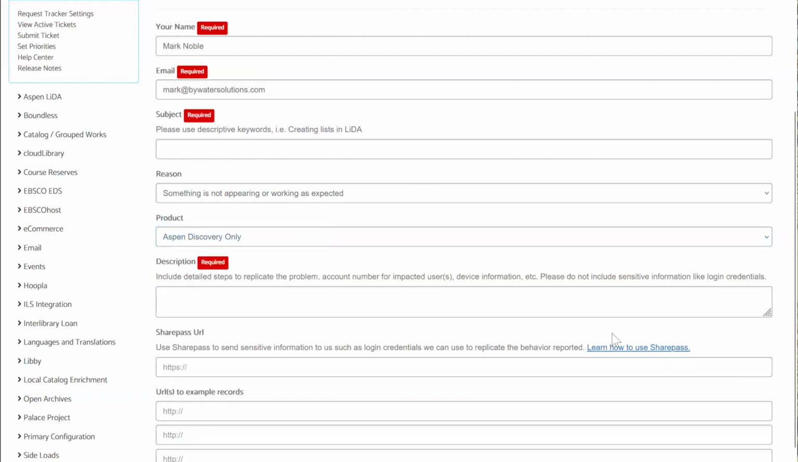The description, this is super important. So the more information you can give us, the better. It just helps us to replicate the issue more quickly. We know more about how to do it and what to fix. It saves us some research time, which is super helpful as we get tickets from everybody. So the more information you can give there, the better.